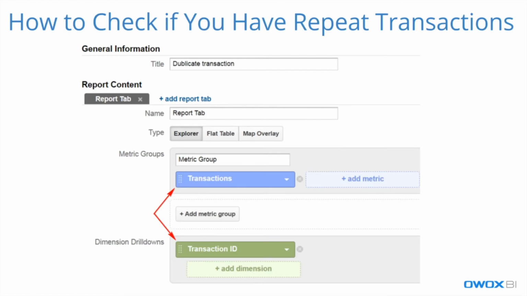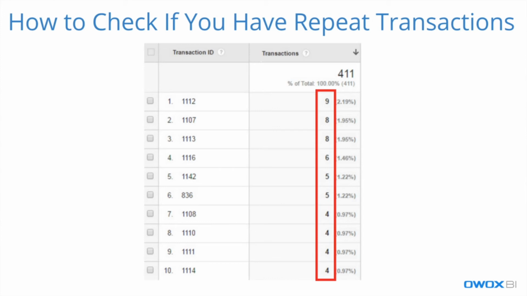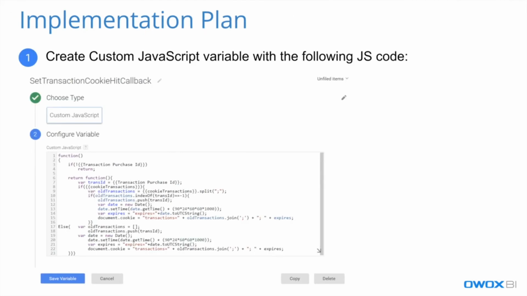So, to check if a problem exists in your project, you can create a custom report. In the report settings, you should select transactions as a metric and transaction ID as a dimension. The problem looks approximately as follows. So, if you have the same problem, this case is for you.